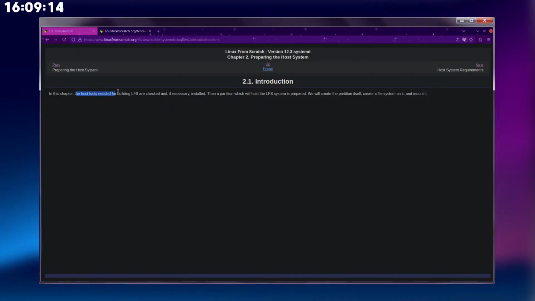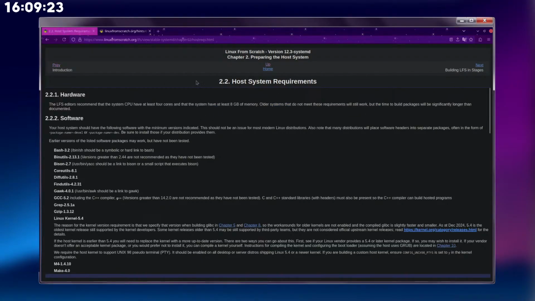In this chapter, the host tools for building LFS are checked out and, if necessary, installed. Then a partition which will host the LFS system is prepared. We'll create the partitions. Yeah, that's fine. So next, host system requirements.